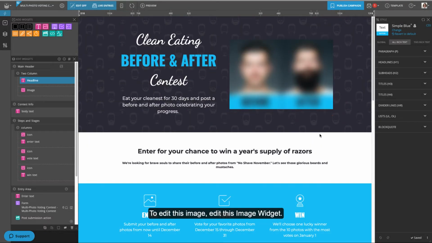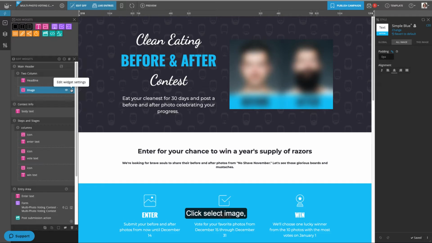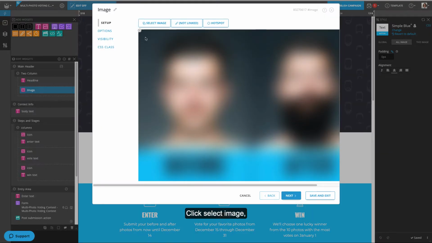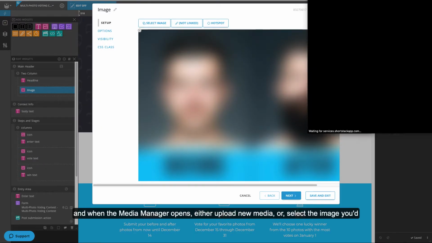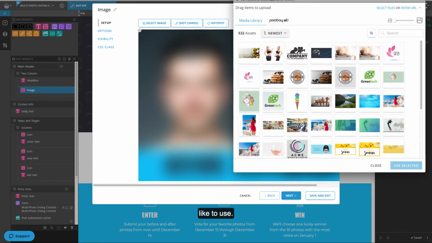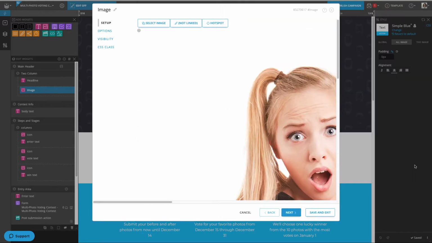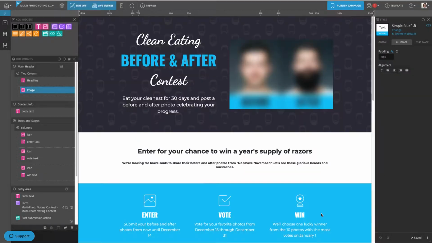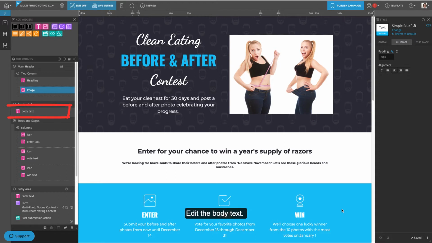To edit this image, edit the image widget. Click Select Image, and when the Media Manager opens, either upload new media or select the image you'd like to use. Edit the body text.